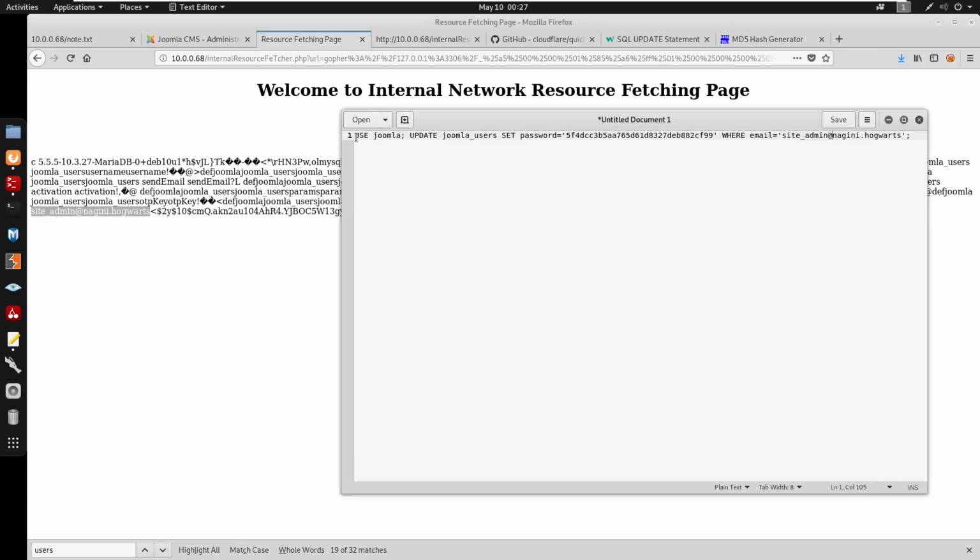So first we're going to switch users to our Joomla database. We can update the Joomla users table. Inside that table, we can set the password to this hash right here, which is MD5. And then we find the email and set it under this table, right? So we can just copy this.